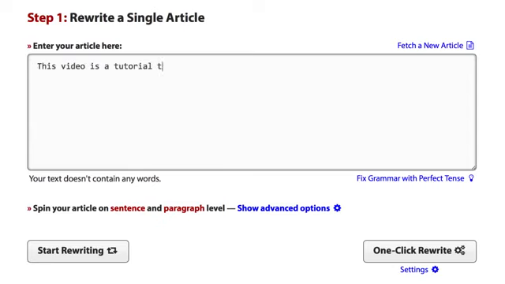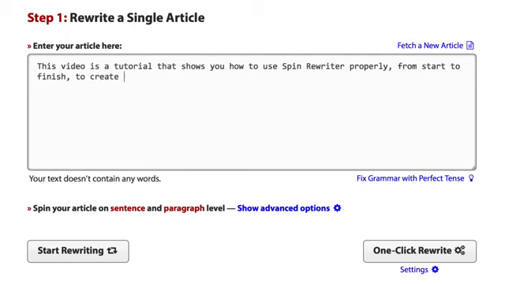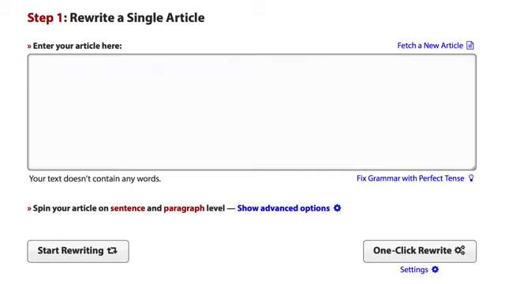This video is basically a tutorial that shows you how to use Spin Rewriter properly from start to finish to create all the unique content you could ever need. We're going to cover the basics and also some of the more advanced features that will make your life easier. So, let's get started.